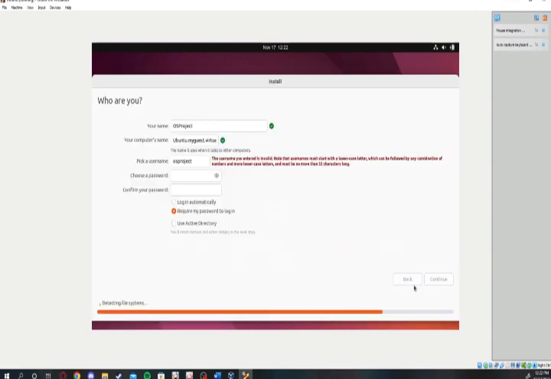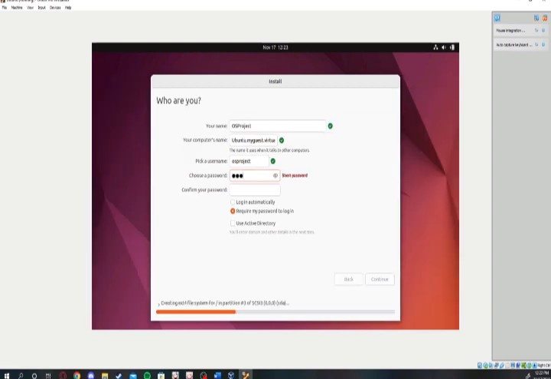Once Ubuntu is able to start up, fill in your username and password. To keep in mind, for the username, you can only fill in lowercase letters and numbers. Once you're done with filling in your username and password, you need to wait for Ubuntu to finish its installation.